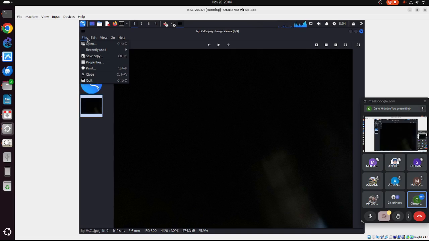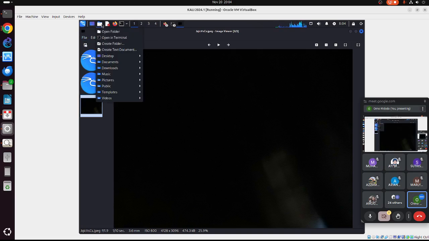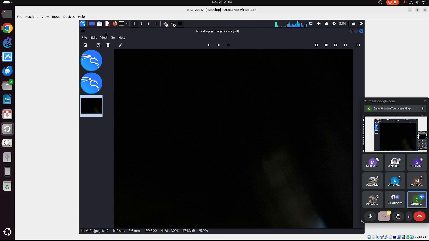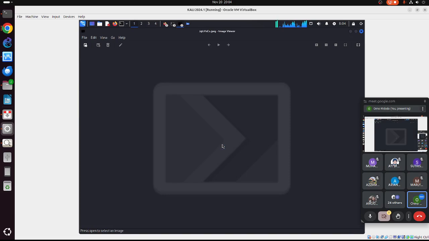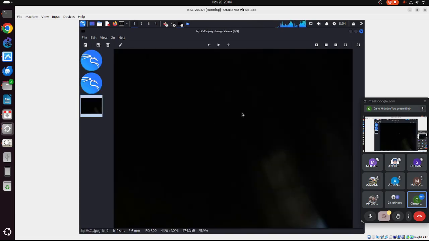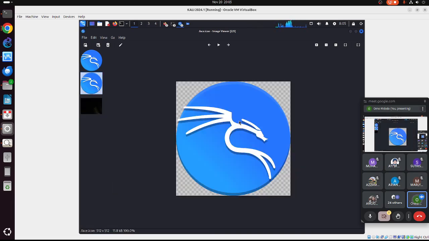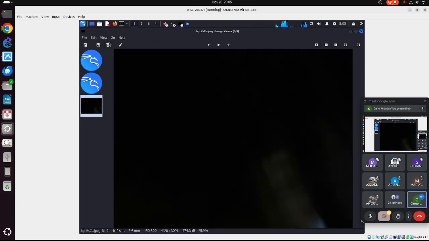Let me see if I can see the file. Open folder. It's black. Where is the front side? This one is front. Oh, okay, that's the back side. This one. Let me see if I can do it again.